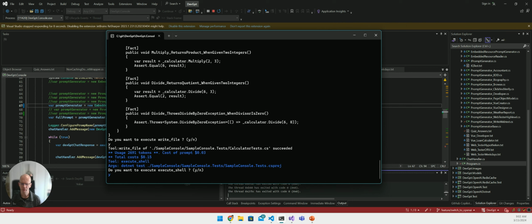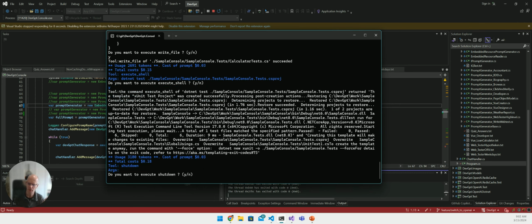Now the DevGPT is executing the command, but the output is not immediately shown. Sometimes you have some delay. So what happened? A total of 1 file matched the specified pattern, passed 6 tests, and so that helped. And it wants to shut down.